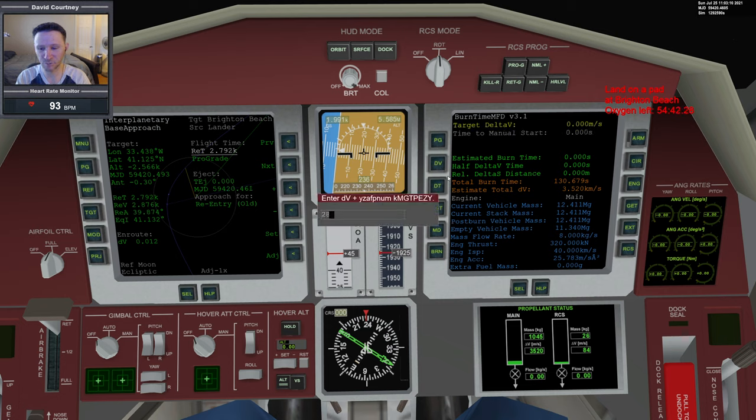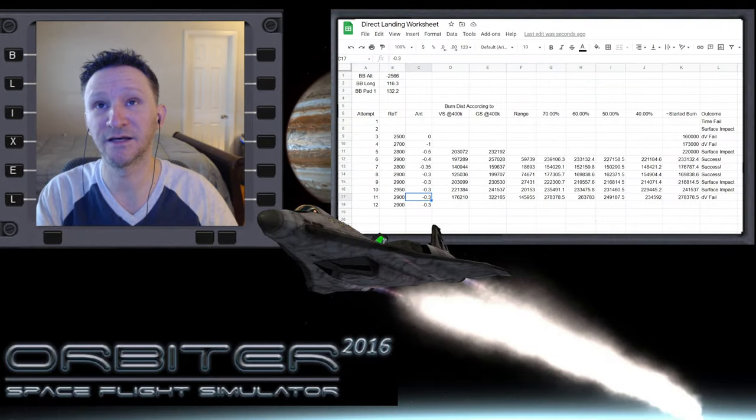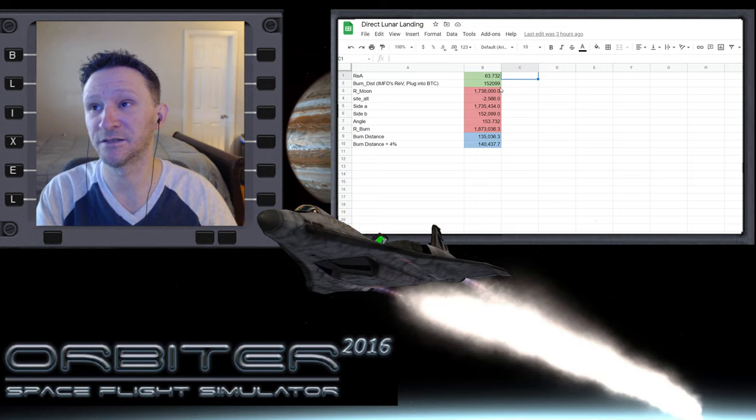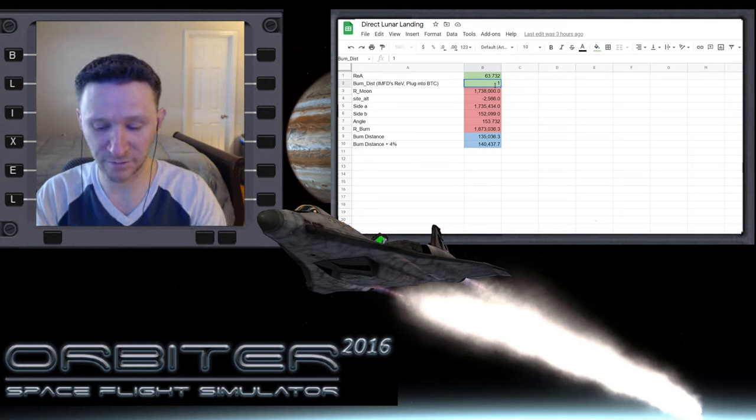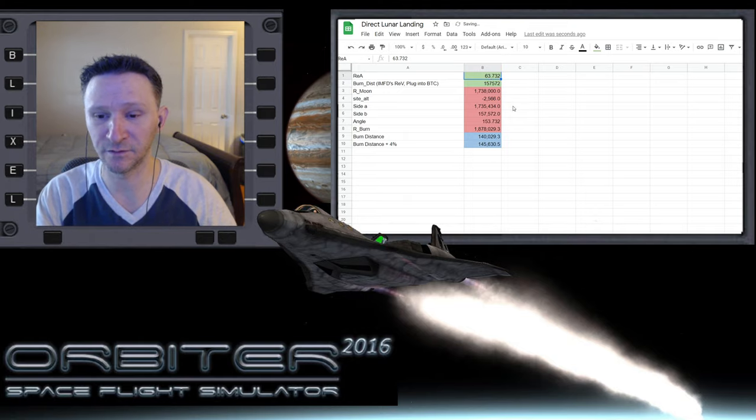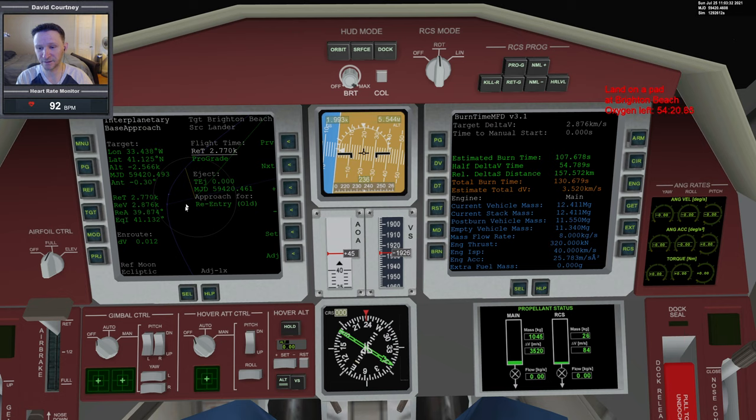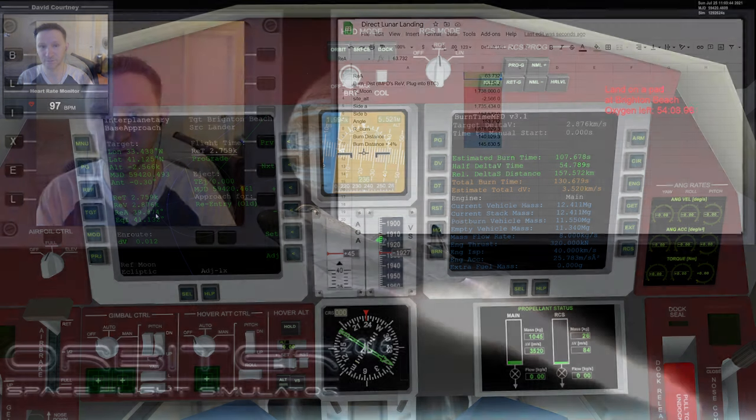So my REV is 2876. So that tells me I need 157,572 meters. So let me plug that into my calculation here. 157,572. Now the next thing I need to know is the re-entry angle, and I can get that from burn time calculator, or from interplanetary MFD. And for this particular flight, it's 39.874 degrees. So let's plug that in.